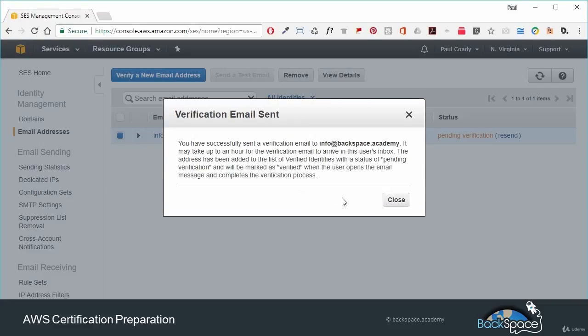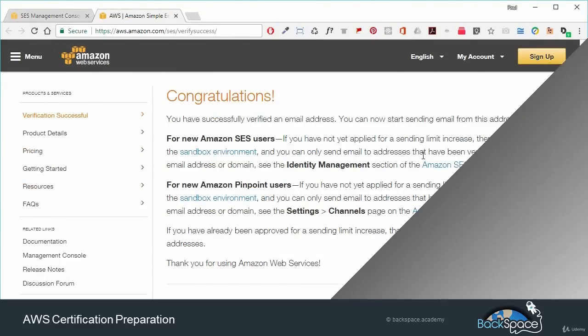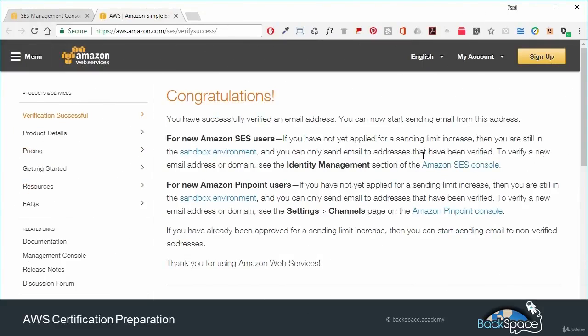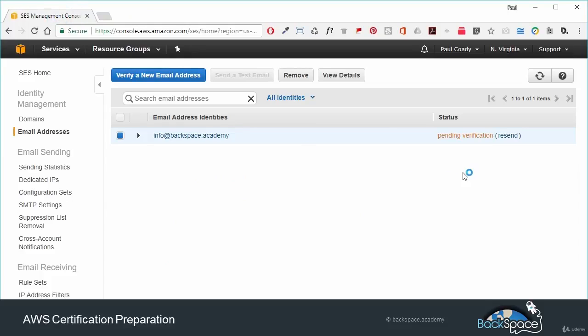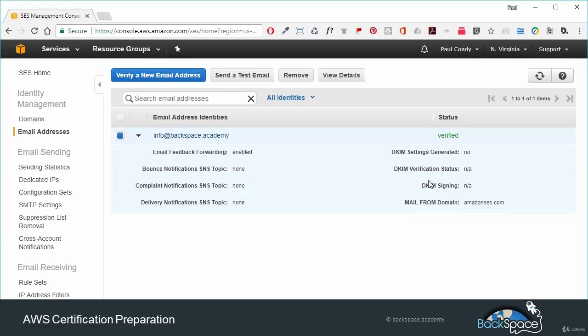So what's happened now is that AWS has sent an email to us to verify our email. Once we click on that link, we'll be able to continue to use the SES service. Okay, so when you've clicked on the verification link in the email, you'll get a congratulations message that you've verified your email. So just click out of that and go back into the SES management console. If we refresh the screen, we can see that it has now been verified.